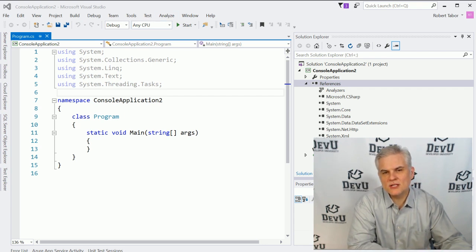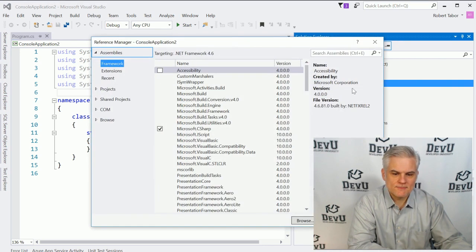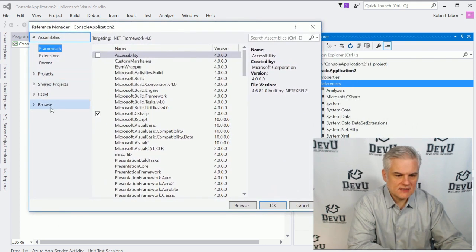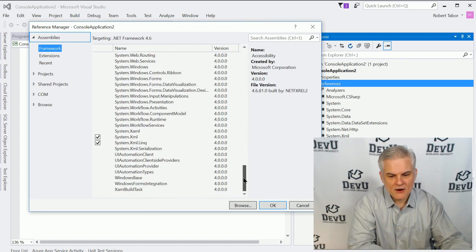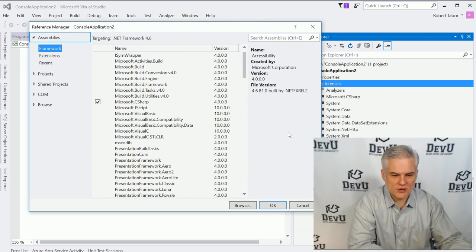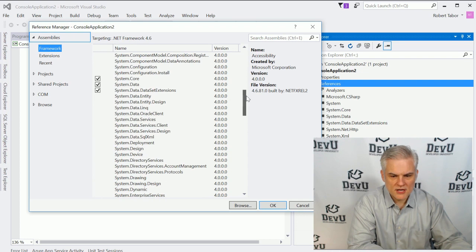Now there's a number of different ways to go about this. The easiest way, I think, is to go to the Solution Explorer and then right-click on References and select Add Reference. And here you can see there are a series of tabs along the left-hand side that would allow us to choose from the various types of assemblies that are available to us. We want to choose the framework, and these are all of the assemblies that are part of the .NET Framework class library.